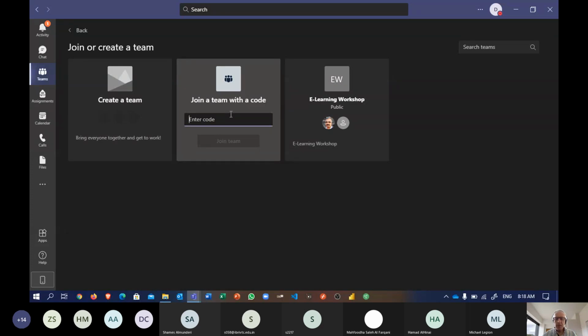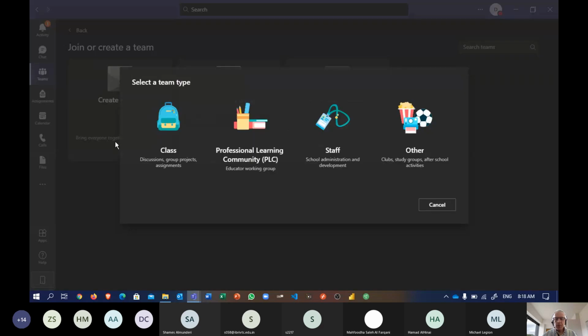So I click on create team, and in Microsoft Teams for Education, we have 4 types of team that we can create. We can create a class, a PLC, which is a professional learning community, a staff type, and other. The class is the course that you are teaching. It can be different sections: Math 101 section 1, Math 101 section 2, and many other sections if you have.